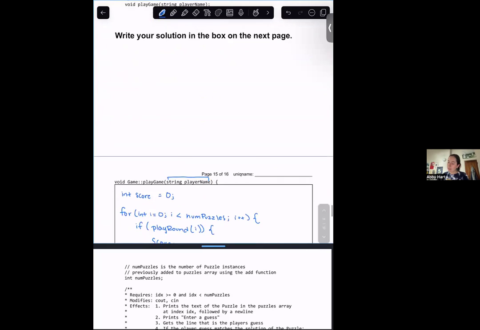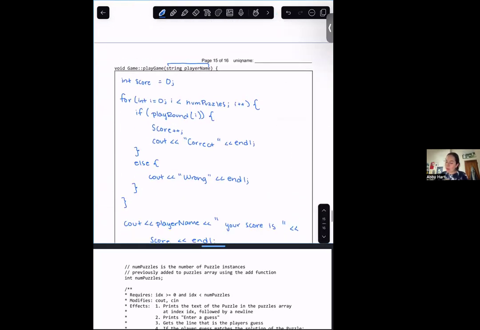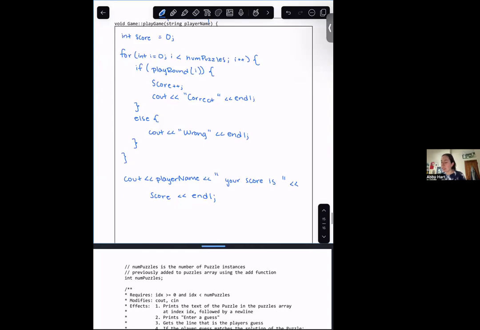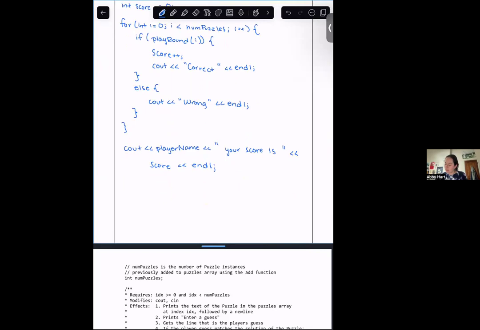And then do we need to do anything else here? Nope. And we did call play round. So everything that we needed to do in this function, we did, and it's void, so we don't need to return, but it would be okay if you did.